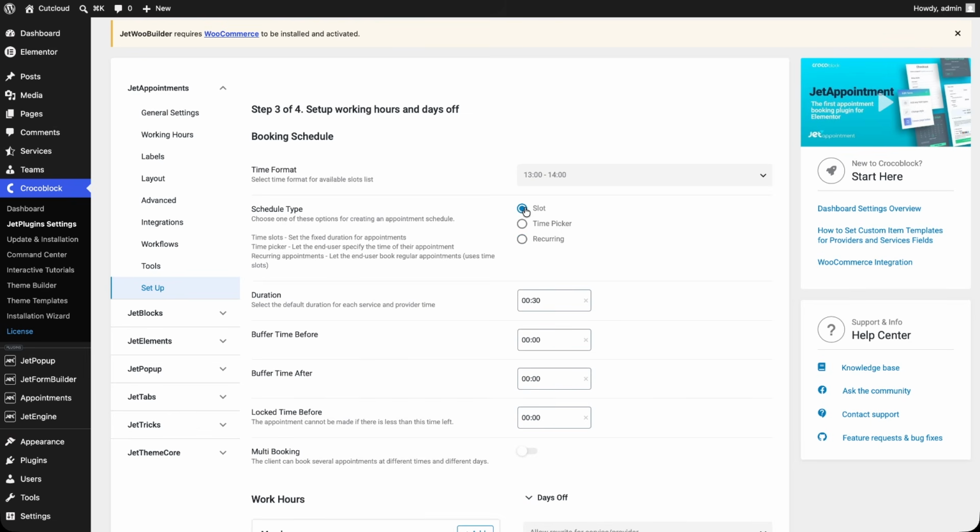Next comes duration. Since this will be a 1-hour coaching session, I'll change the default duration to 60 minutes. I'll also add a 15-minute buffer after each appointment. This gives the coach enough time to make notes, prepare for the next client, or simply take a short break between sessions. We'll see the effect of these changes on the booking form.